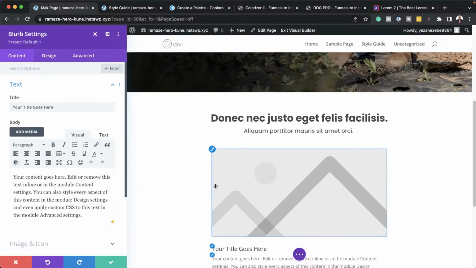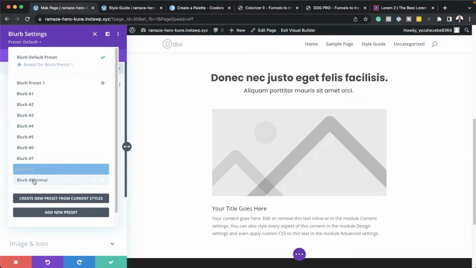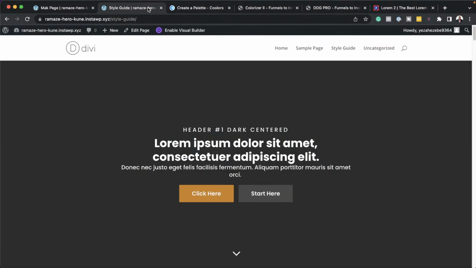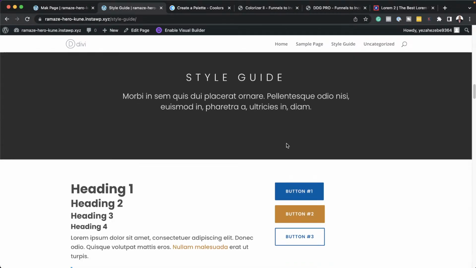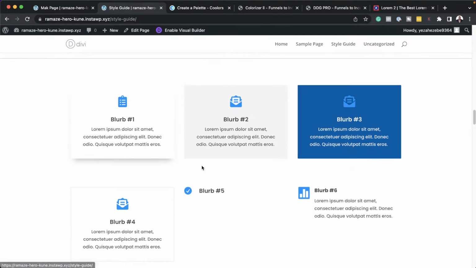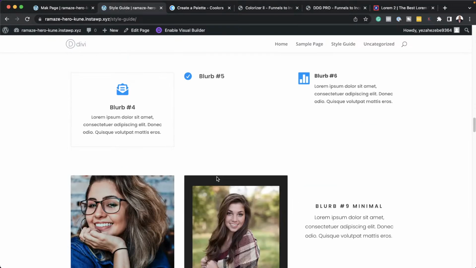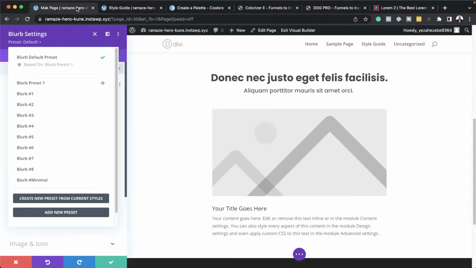Okay, so here everything is by default. I know I have quite a lot of presets to choose from, so I'm going to come over here, scroll down to my blurbs and see which one it is that I want. Okay, so here we are. Let me go with this style right here. This is style number 7. All right, so we're going to go with 7.